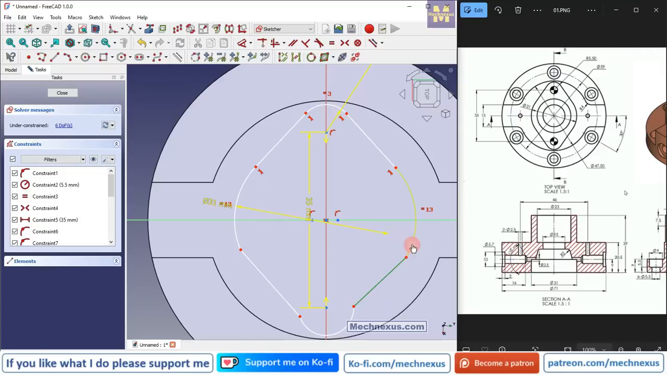tangent, tangent, tangent, and tangent, and tangent.